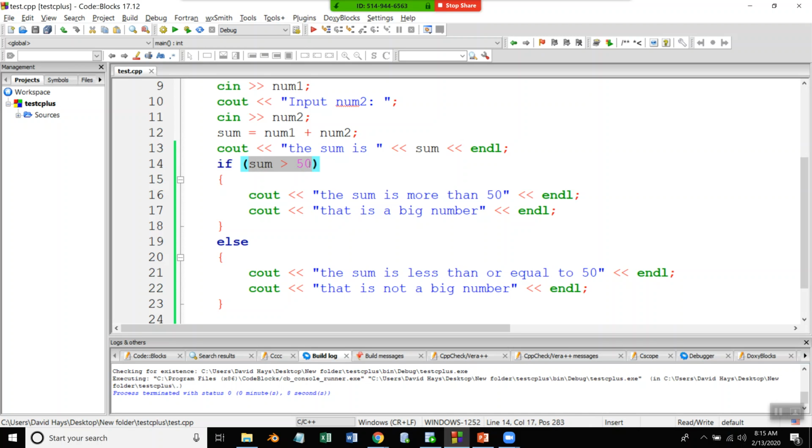Comes down here, it checks this. In my last example, it was not greater than 50. So since this is not true, it comes down here, and the else is done if this is not true. And so it comes down here and does these 2 lines of code by default.